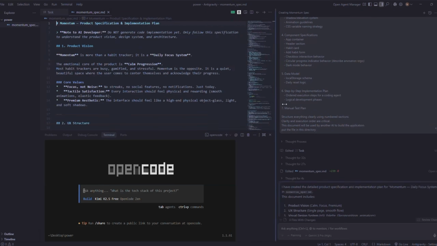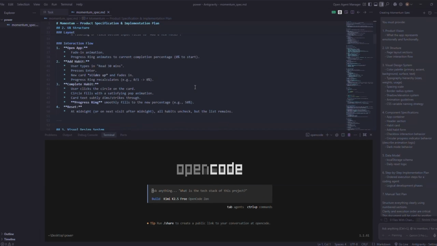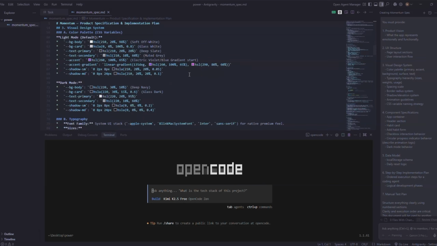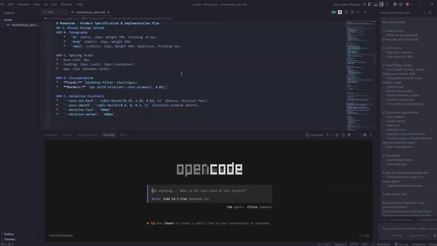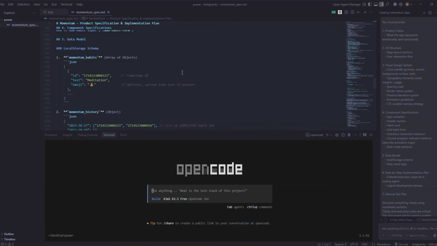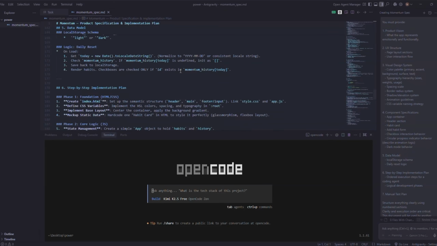It created the file, so let's make this smaller and let's go through it really quick. Of course, it's a .md. It gave the light mode colors, the dark mode colors, the typography, the spacing, everything. This seems really good. Now it's time to see what Kimi can do when it has all these instructions.